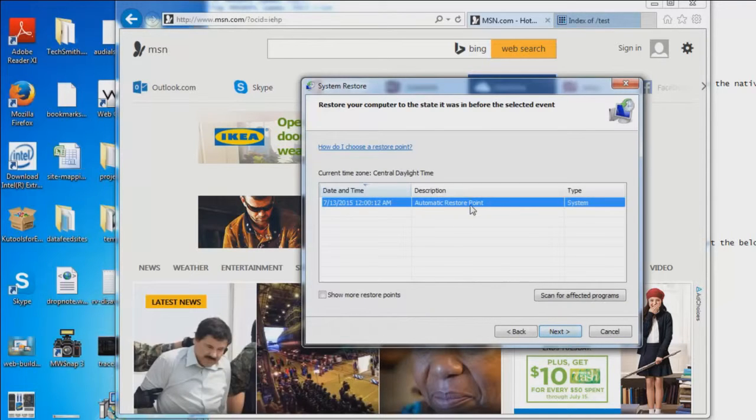Basically it takes you back a few days. So I was infected. Well, I just infected this computer just now. I can go back on 7/13 or show more restore points and go back however far I need. I do recommend you go back 2 to 3 days before when you started having the problem, see if that doesn't resolve it. That's probably the easiest way to get rid of this threat.